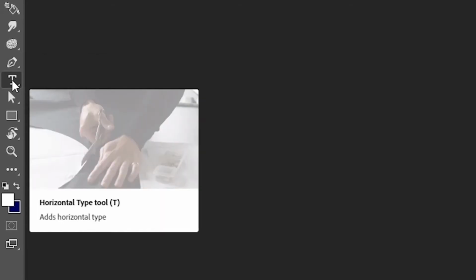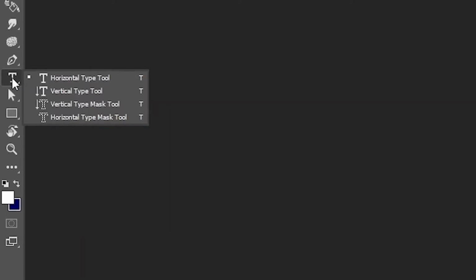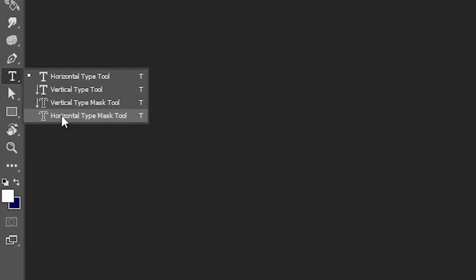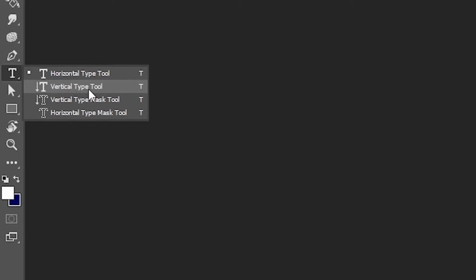And that is the type tool, right? The horizontal type tool, of course, simply adds horizontal text. There are other variations like the vertical one. There is the vertical type mask tool. There is the horizontal type mask tool. All these are for typing, but used for specific use cases and all that. In this case, it's for typing vertically, right? And all of that. So this is a selection tool, the direct selection tool, right?